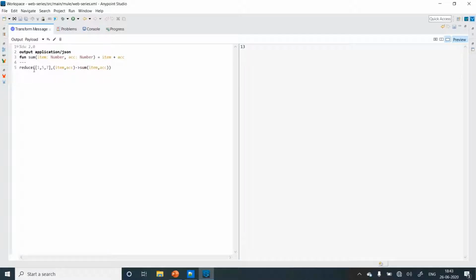For better readability, let's go with the chaining approach. Let's remove this and add reduce over here. So we get the same output, right? The input is an array of numbers and the output is the sum, which is given by the sum function. Now let's understand how exactly this reduce function is working.